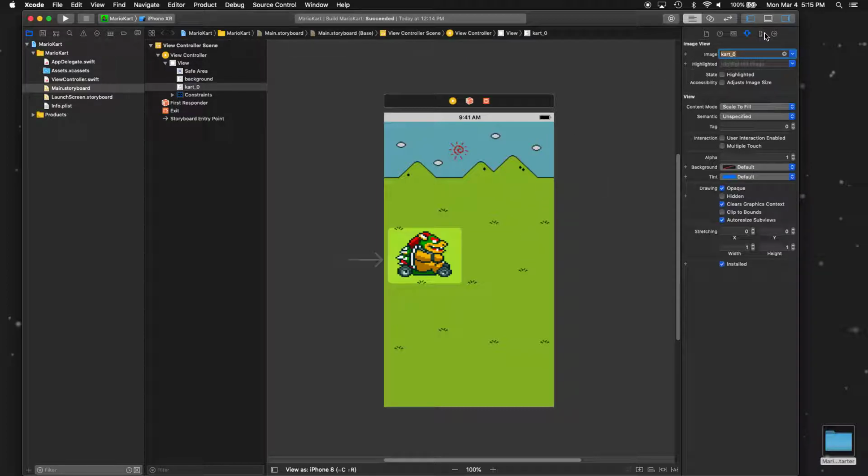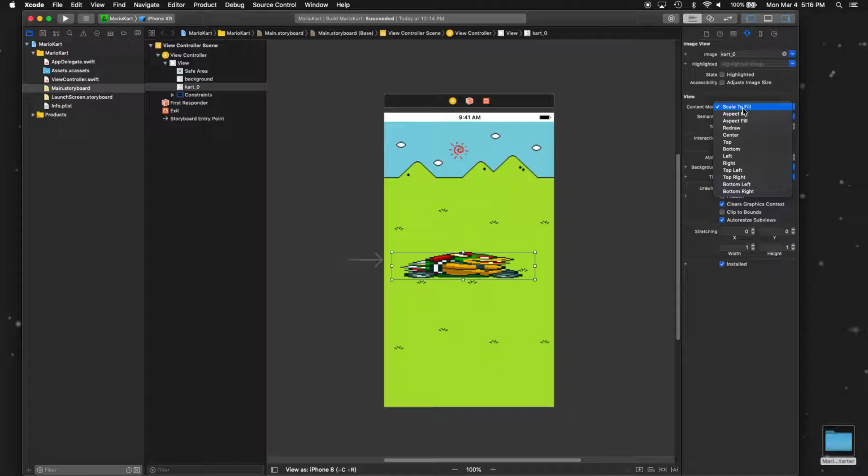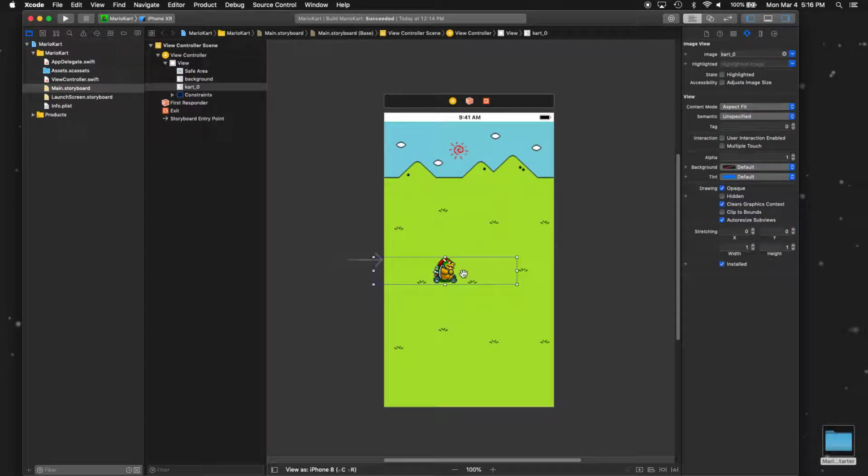Perfect. And now you'll notice that it's kind of warped, or not the size that we want, right? It doesn't look cool like this. So go ahead and change the content mode to aspect fit. This way it's going to make the image look better. There you go. So now we have the actual size of the image that we got. So that way it'll look normal every time that we resize it. This is going to be the same size every time.